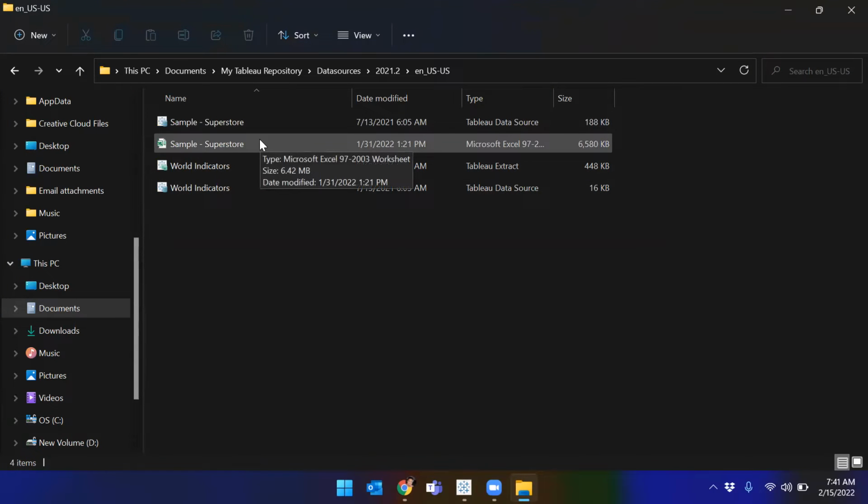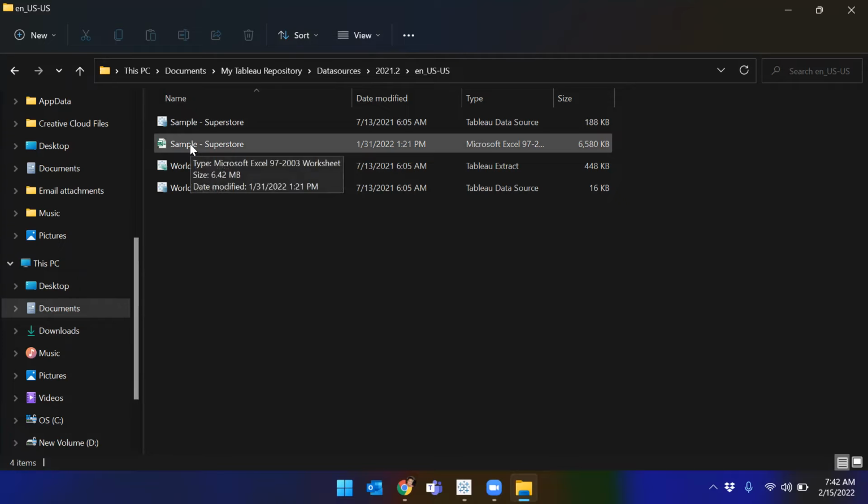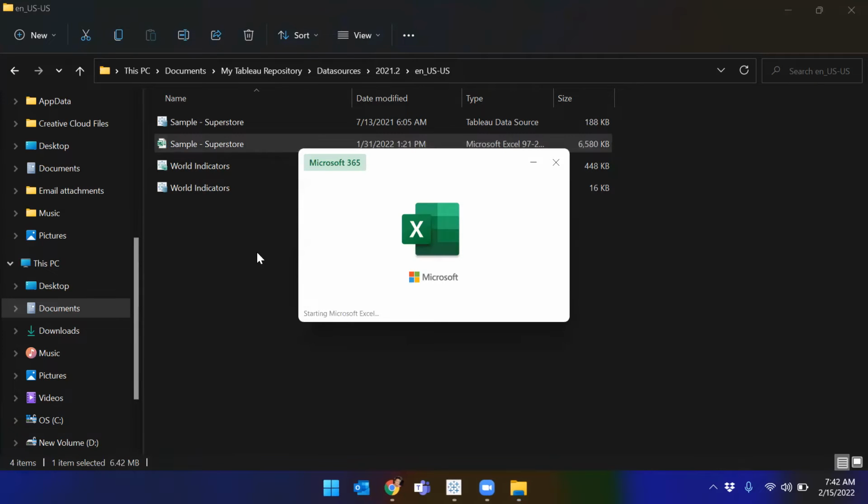Pratap, you have installed it, right? Can you go to your Documents, then My Tableau Repository, then go to Data Sources. You have 2021.4, right? Yes, and then go to the other folder, en underscore us. There, I found some sample. Yes, that is the same one you find as sample superstore. That is the Excel file.